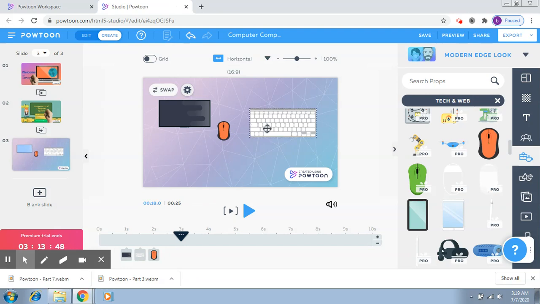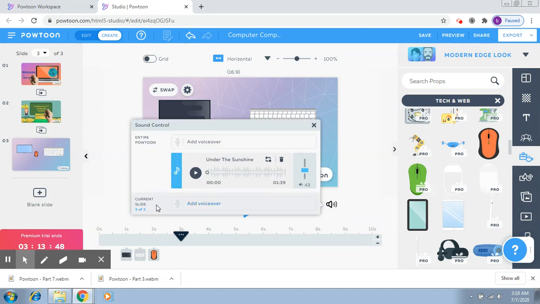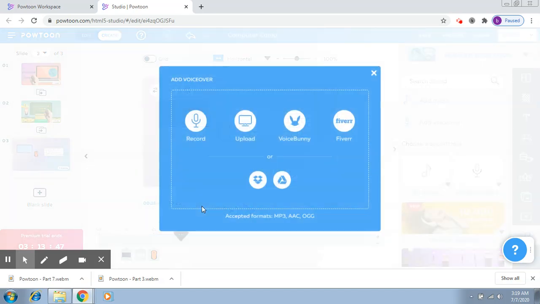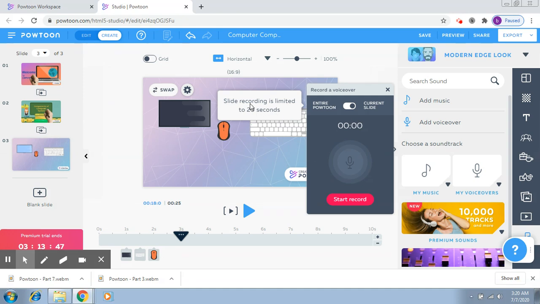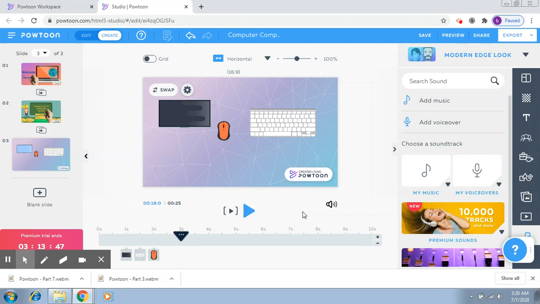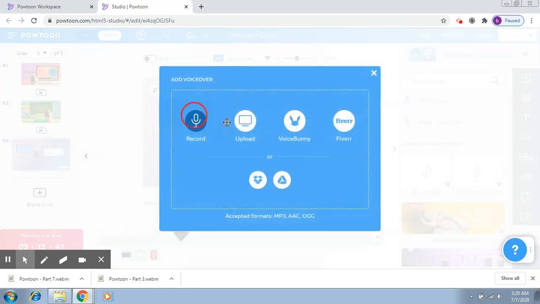So let's just talk about this and how do we add a voiceover. For that, you can either click on sound or you can click here, and in the current slide I want to add a voiceover. So let me add a voiceover. So what I'm going to do is I'm going to click on add voiceover. Now here you have the options that you can either upload an audio that you have, or you can upload audio files from Dropbox, your drive, and these are the accepted formats. So you can have MP3, AAC, or you can just record right here. So if you click on record, what you just have to do is you have to click on start record. So let me do it once again. Click here, add voiceover, record, start record.